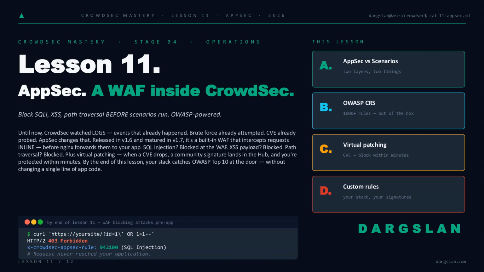Welcome to Lesson 11, the moment CrowdSec stops just watching and starts blocking. Up until now, every detection has been reactive, parsing logs of attacks that already landed. AppSec flips that script. It's a built-in WAF, matured in version 1.7, that intercepts requests inline: SQLi, XSS, path traversal, all stopped before Nginx ever forwards them to your app.